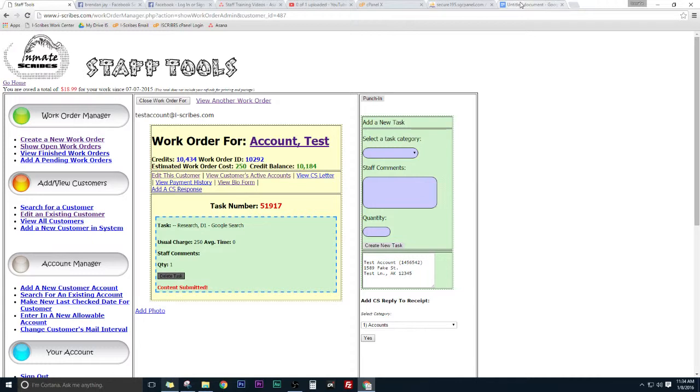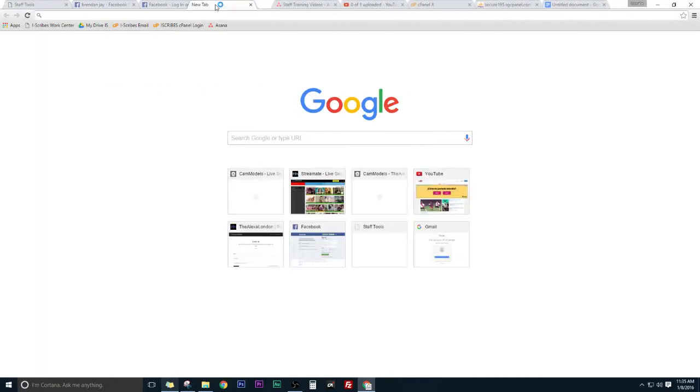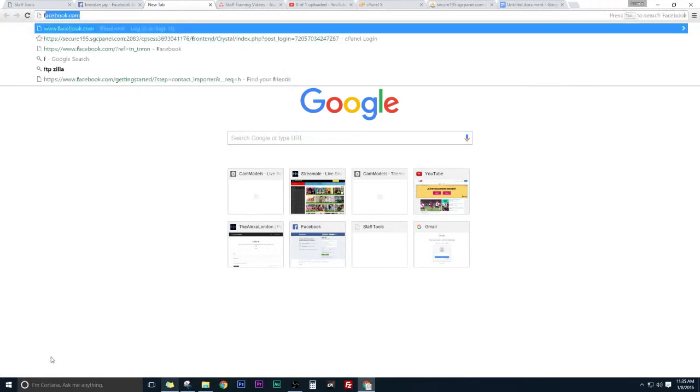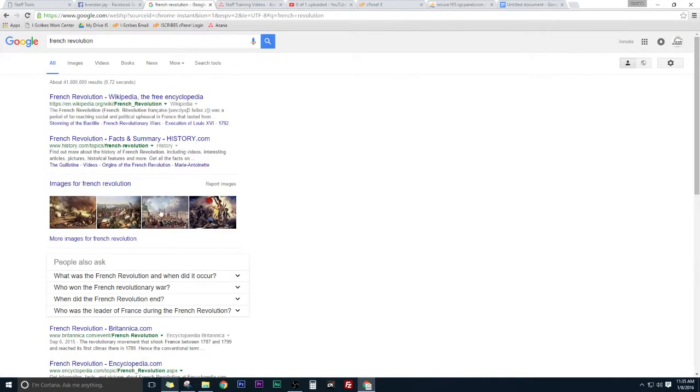Now, the next thing that we're going to be doing is opening up Google. In Chrome, you can just use the Omnibar, which is a Google bar. So we can type in French Revolution, boom. And the first thing that comes up is Wikipedia. So that's the easiest thing to do.